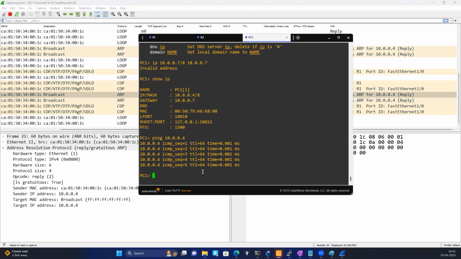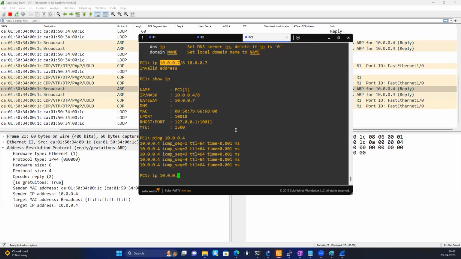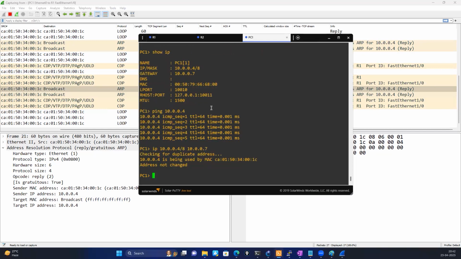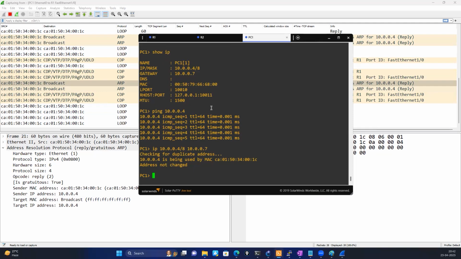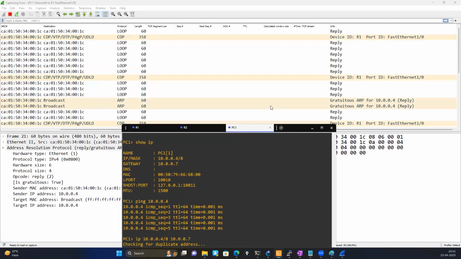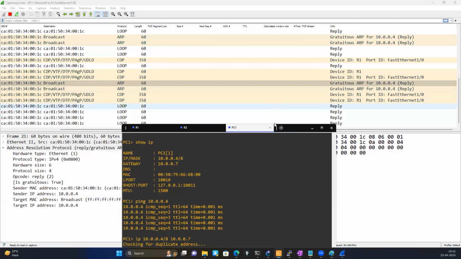So now let me try to assign an IP again. IP address 10.0.0.4/8 and gateway. Let me put this as 10.0.0.7. Now this PC is saying that this is a duplicate IP address, and I should see a Gratuitous ARP reply with duplicate IP address.